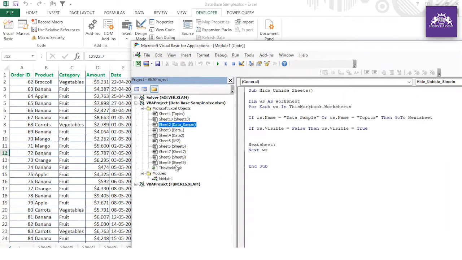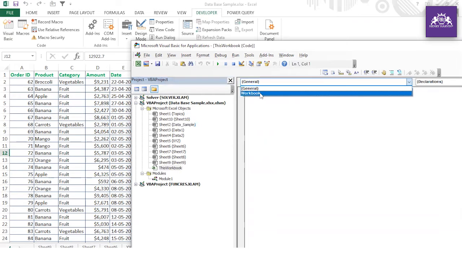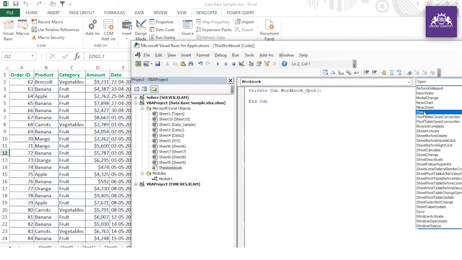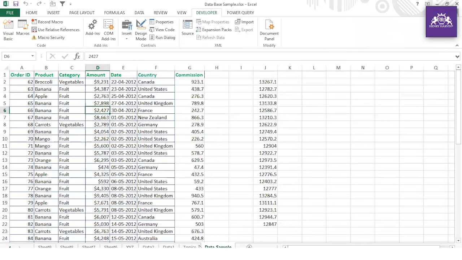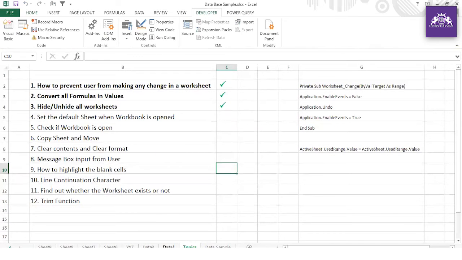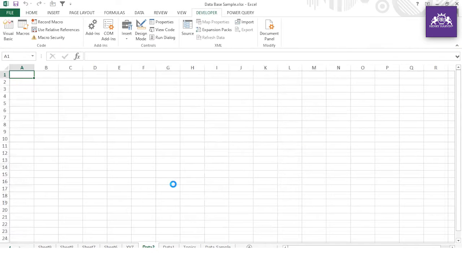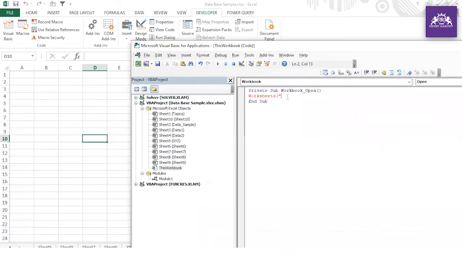If the VBA project list is not visible, go to ThisWorkbook and go to the event. Open event. By default, Open is the event. So you go to Open, it is there already. It is opening, so you can just tell worksheets. Right now it is coming to Topics, or maybe you can say Data2 should be open. So what is happening? You can write Data2.Activate.